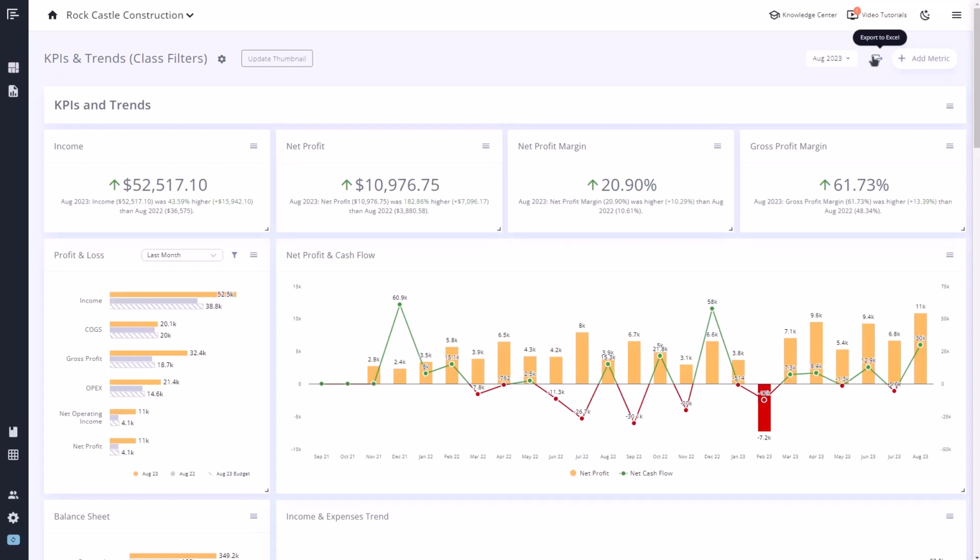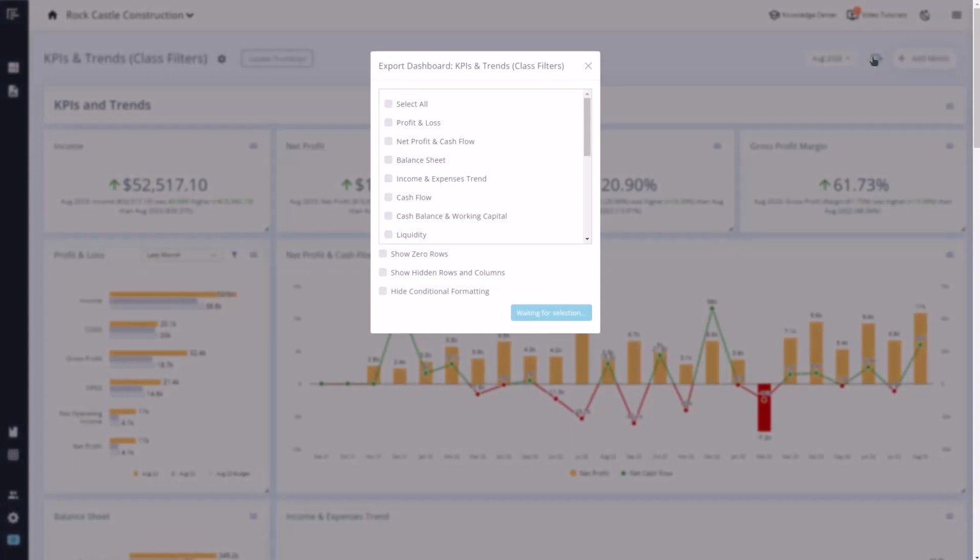Now, when you're on a dashboard or a report and you click this button, a pop-up will appear, allowing you to customize your export. Here, you can select which metrics on the report or dashboard you want to export. You also have options to show all 0 rows, display hidden rows and columns, or hide the conditional formatting. After you've made your selections, simply hit the Export button.